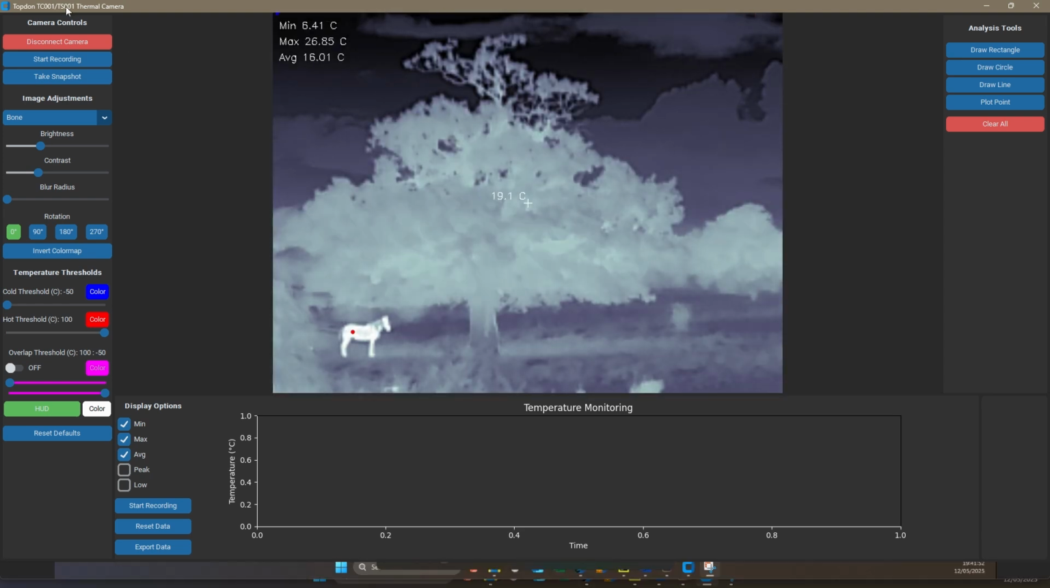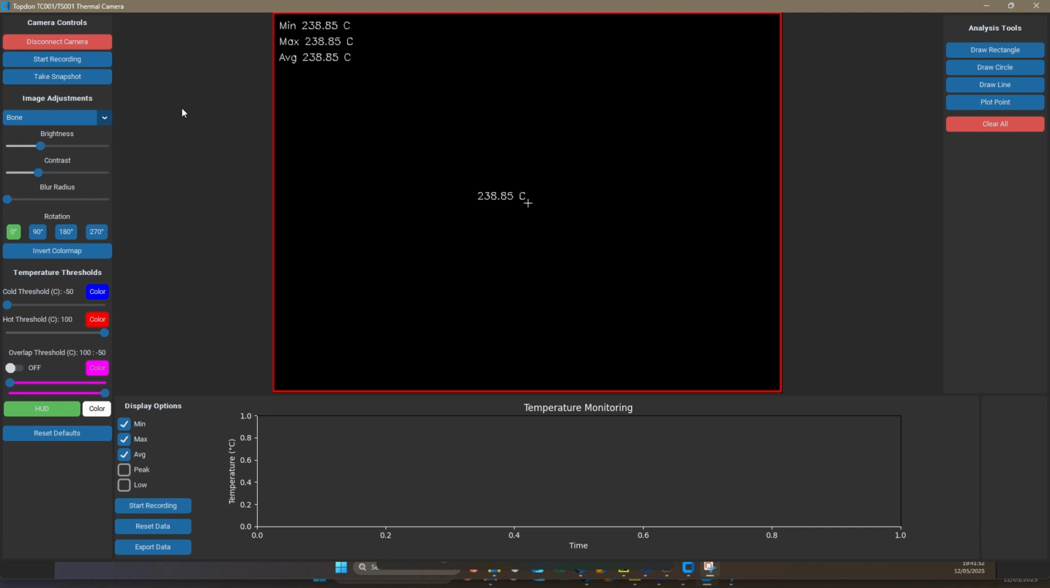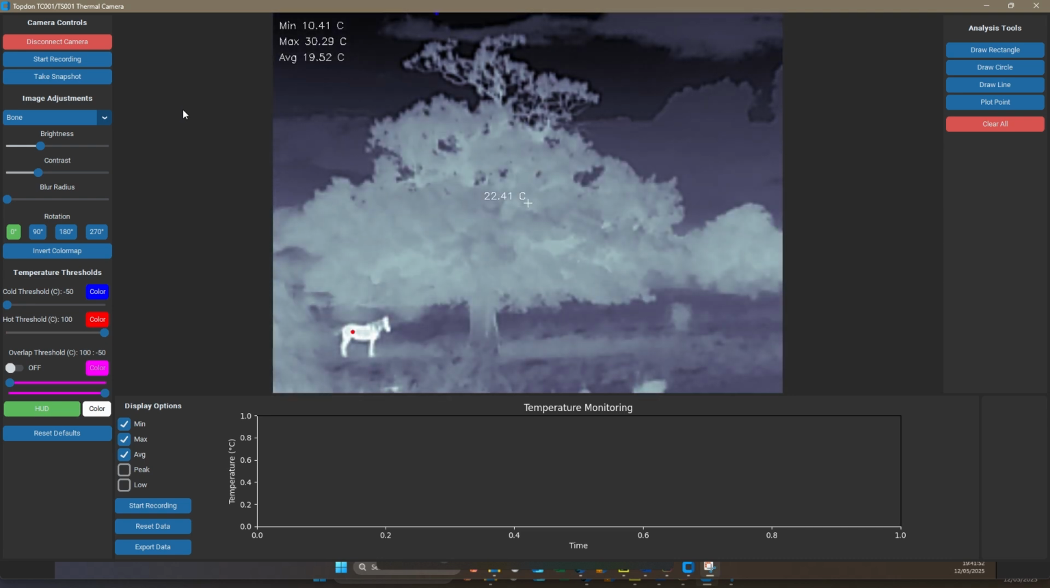So now let's just focus on the left-hand sidebar. At the top, you have a disconnect camera button. Of course, if you click the button, the camera disconnects and you can select a different camera. For now, I'm just going to stay connected to camera 0, which is the TS001. So once the camera loads up, you have the start recording button and the take a snapshot. The start recording button records the exact video feed that you see on the screen. That will be including the overlays, any markers that are present, etc. And also you've got the take snapshot, which just takes a screenshot of the picture rather than just a video.